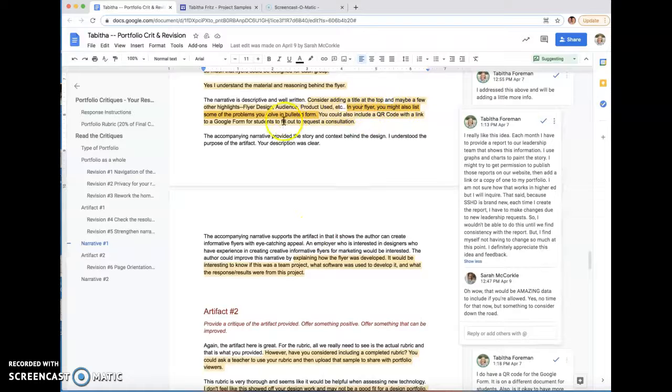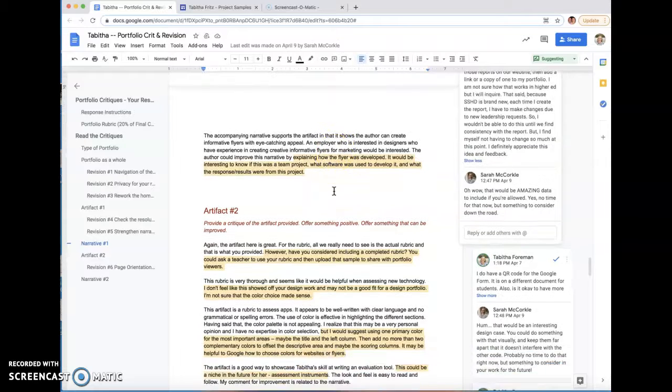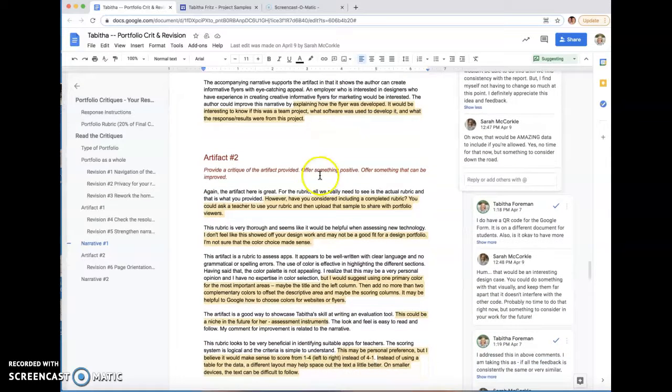In your flyer, you might also list some problems you solved. I think that's really important, and that'll be part of a future project for me because I do really highlight problems. With us being a help desk, our leadership definitely wants that. So I will be including that.